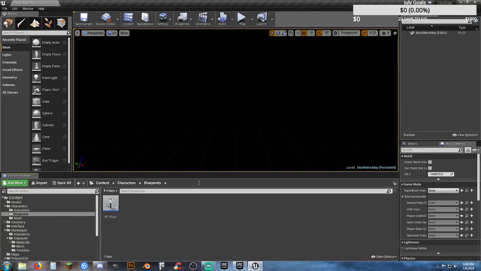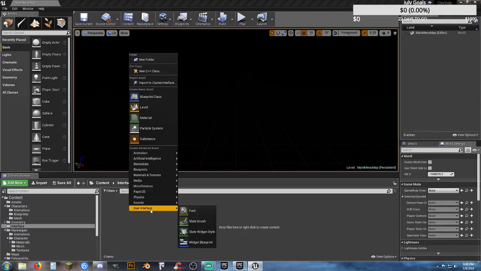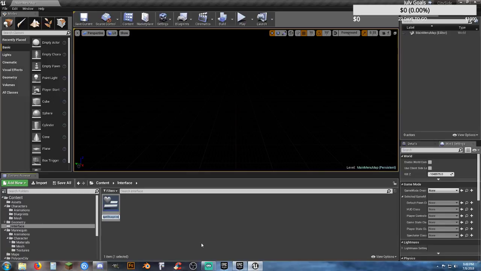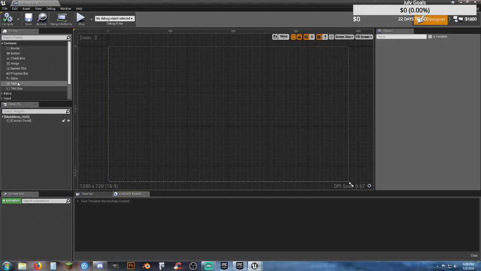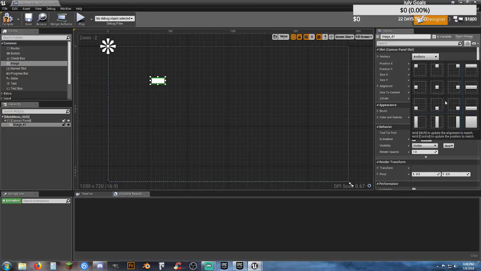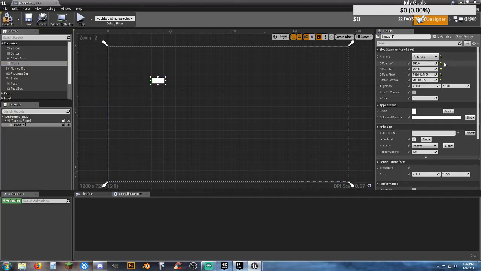And we need an interface, so let's create an interface folder, right click, user interface even, a widget blueprint, and we're going to call this our main menu HUD. Probably a poor choice of names, but we're going to do it this way anyway. And we're going to open this up, and the first thing I want to do is put a background in here. So I'm going to grab an image and anchor it to the center, and then I'm going to take my offsets and zero those out.